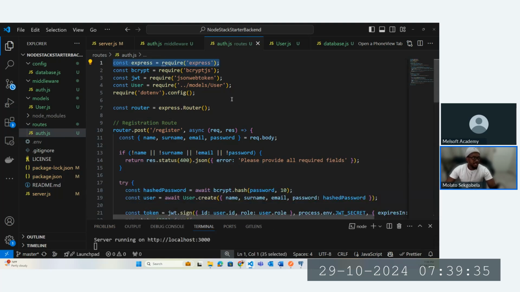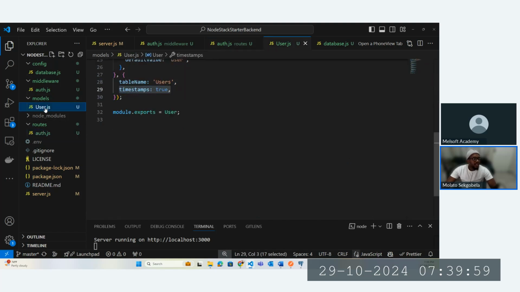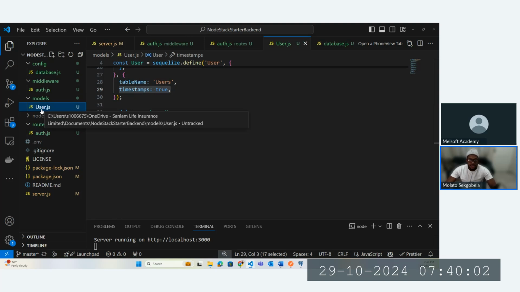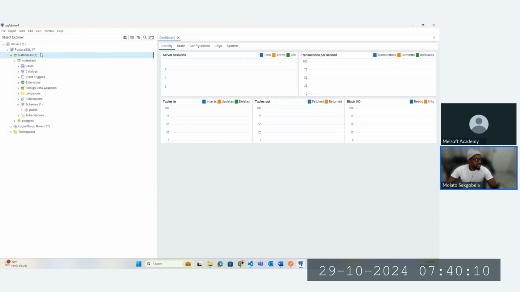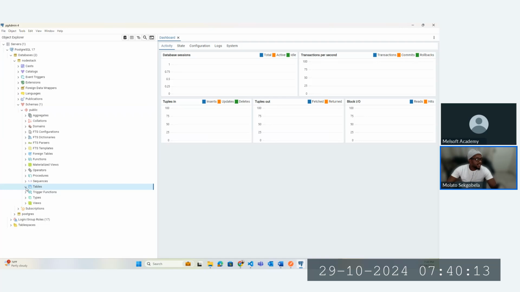So now we're going to require Express. We're going to require our encryption, and then also for creating our tokens. And then we are going to require what? Our user model. Because this is where we are going to register and log in. So we need a user model that we created here, so that we are able to use that table that is created within our database. Right now, at the moment, if I go to pgAdmin and I refresh this, then I come to my tables, there's currently no table created because we have not run our code yet, right?